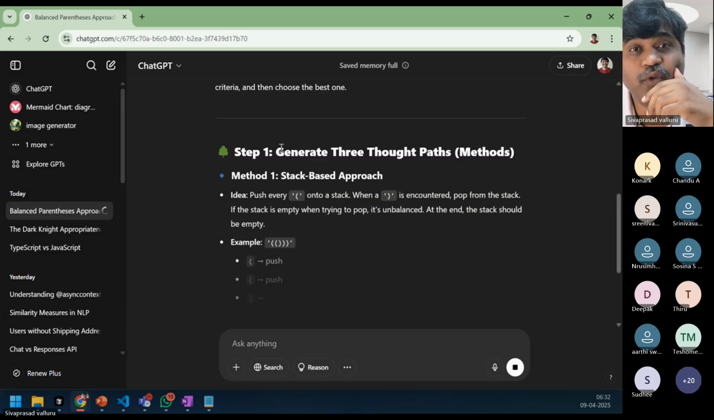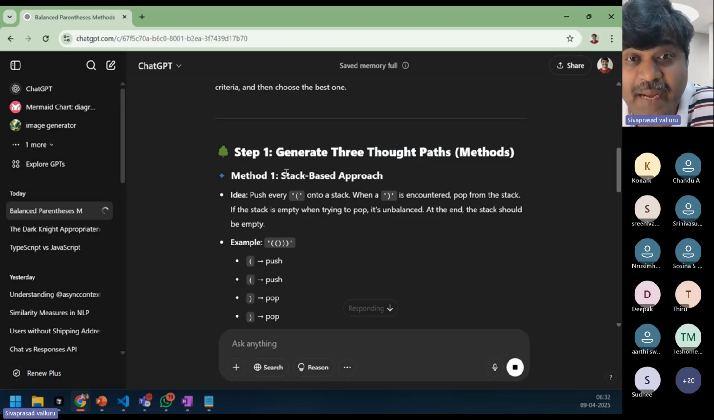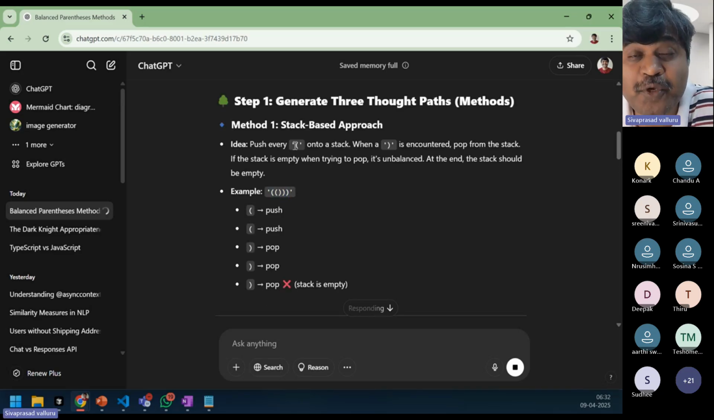Step one, what is it doing? It is generating multiple thought paths. First method is stack-based approach. So you want to find whether this parenthesis is balanced or not, right? The idea is push every parenthesis onto a stack, open parenthesis. Whenever a closed parenthesis is encountered, pop from the stack.